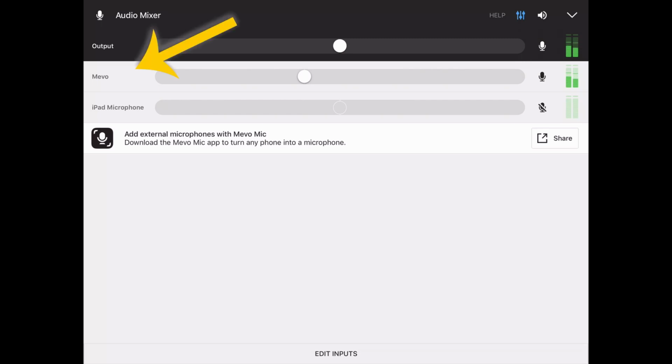We have the Mevo built in, and then it also recognizes that my iPad has a microphone, and I can turn them off by muting. Again, everything's off, even though my output's out. That is the iPad microphone, and I can adjust the gain on there. If I hit mute, everything goes out. So you can do a combination of that.